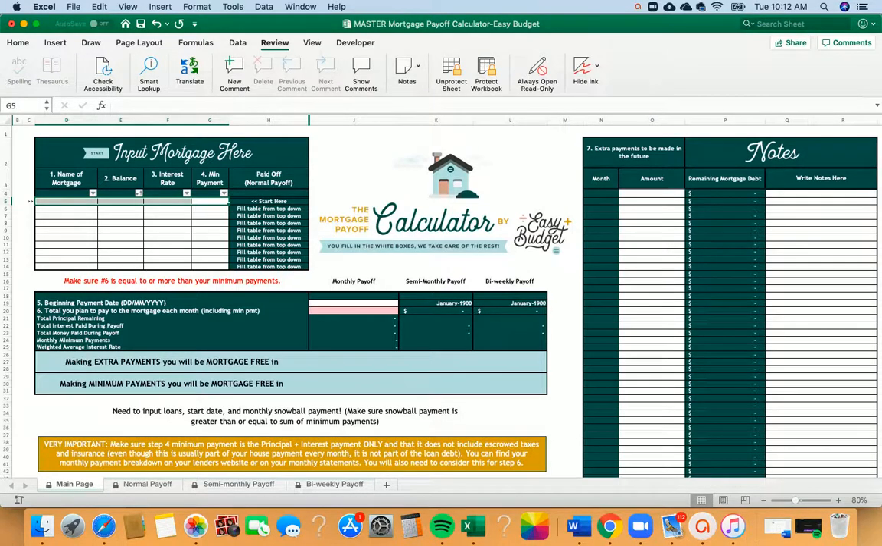Today I'm going to show you guys how to use the mortgage payoff calculator. This is going to help you calculate when you can be mortgage free if you're planning on paying it off early. You'll be able to calculate if you're paying a regular extra payment every month, or even if you're just doing sporadic future payments towards your mortgage. You can do that using this calculator, and I'm going to show you how.